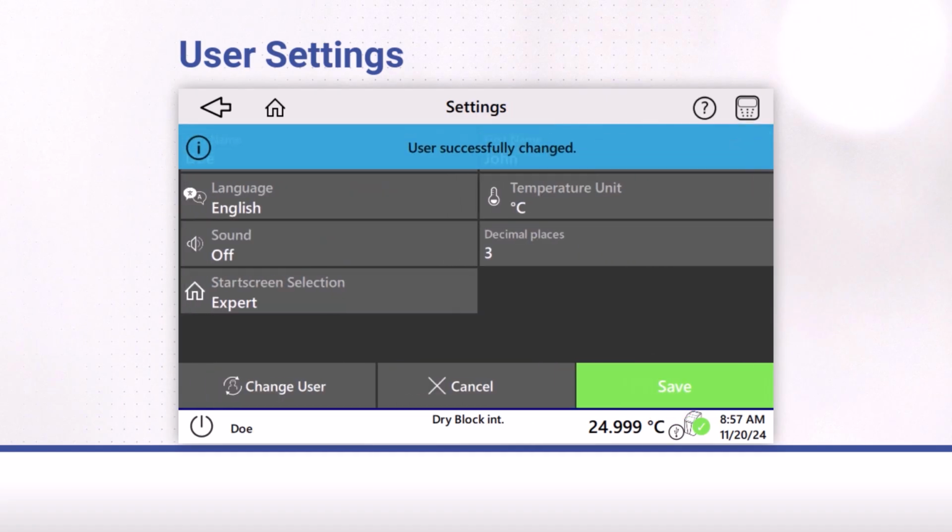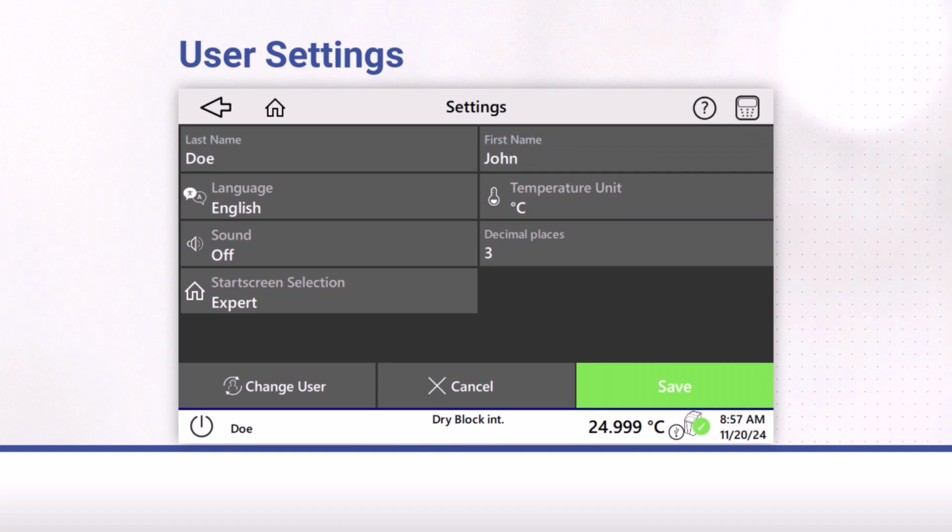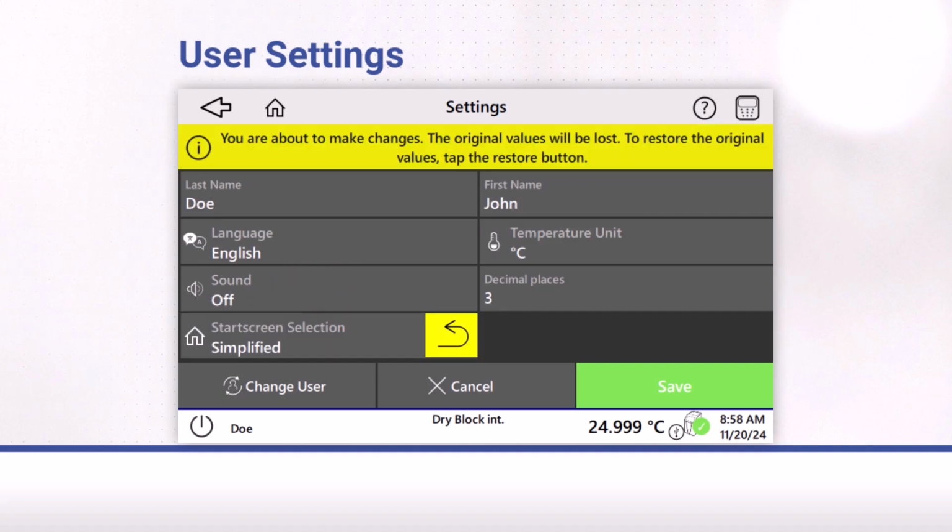Tap Start Screen Selection to switch between the Expert View and the Simplified View. The Expert View contains all menu items from the main screen. The Simplified View contains only the menu items Calibration without certificate, Remote Control, and User Settings. Save your changes.